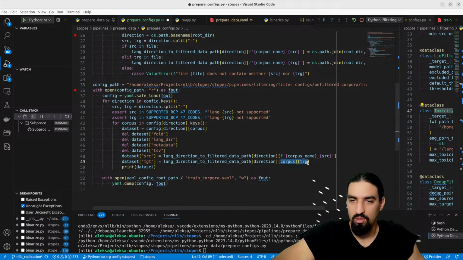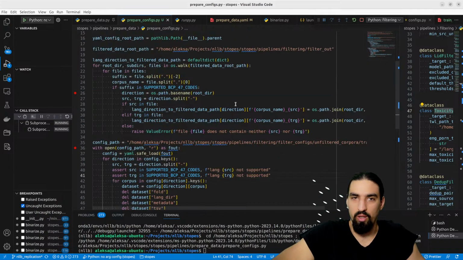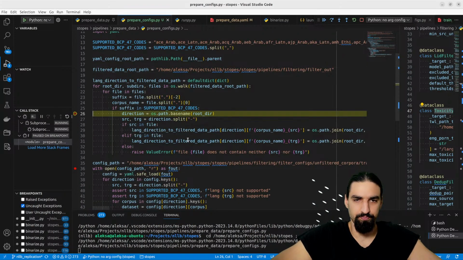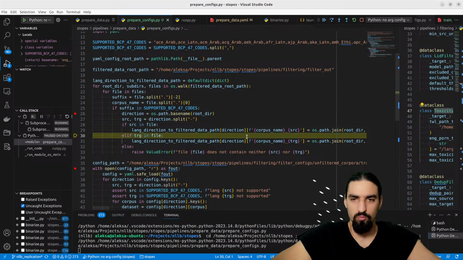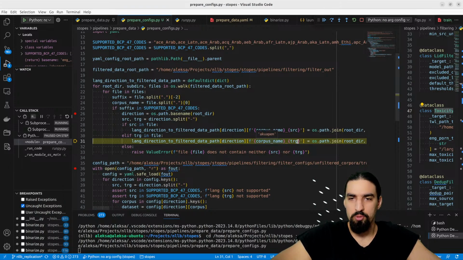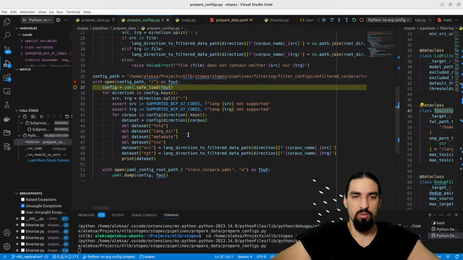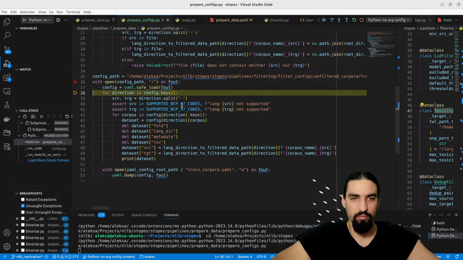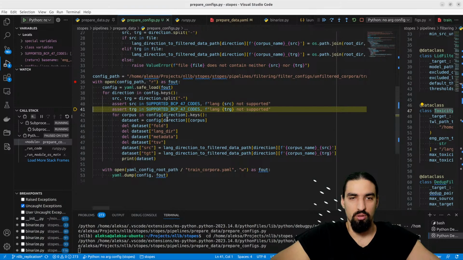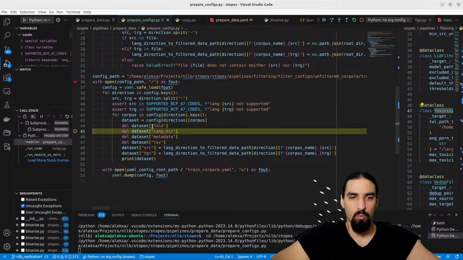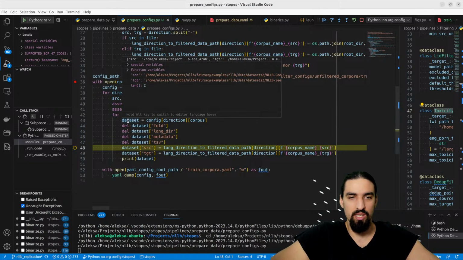And same thing here. Okay, let's kick off another run. So corpus name underscore target, and we store that one there. Okay, let's continue here. We load the config. Again, we just do some asserts. We go through the corpus. We remove some of these keys that we don't need, and we end up with this.